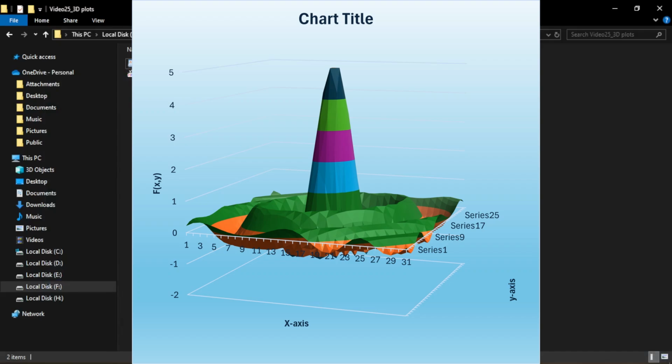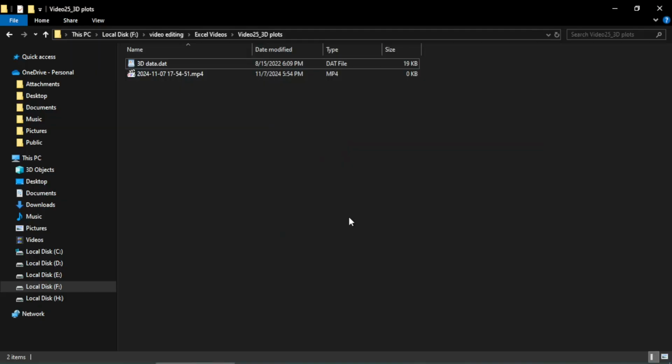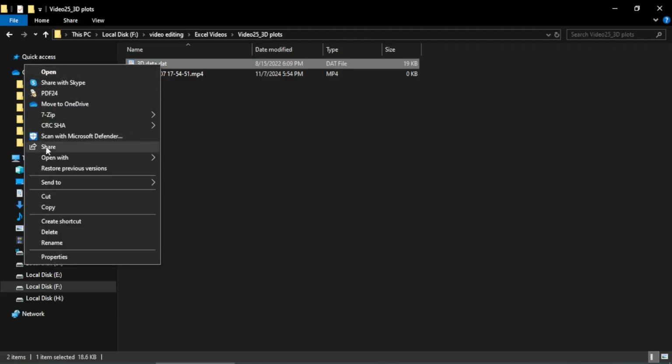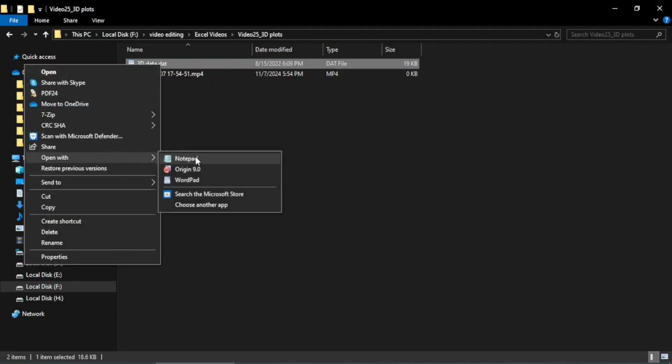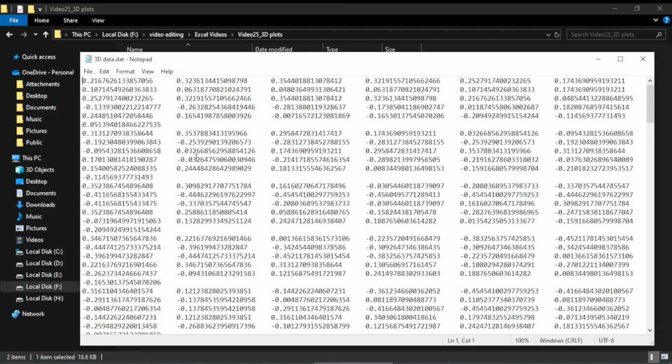In this video, I will let you know how to plot surface plots in Excel. To this end, here I have a 3D data which is saved in a .dat file, and first I want to convert this data into Excel format or XLS file. So I open this with Notepad first. I come here and I open the file with Notepad.